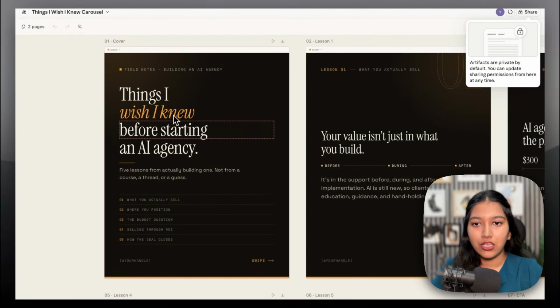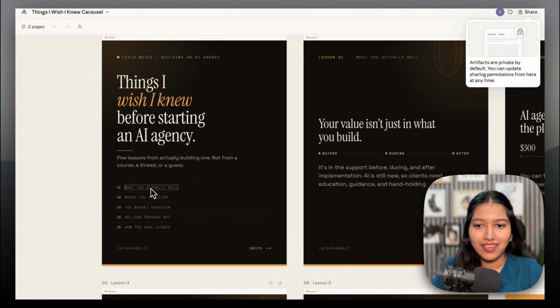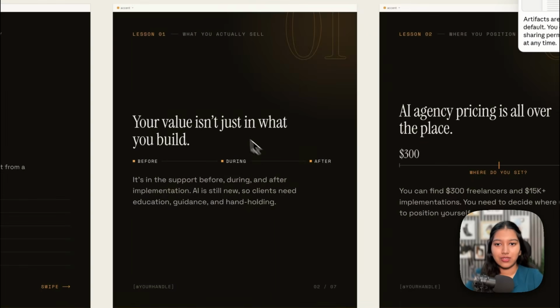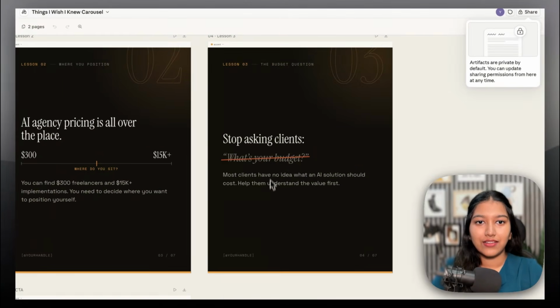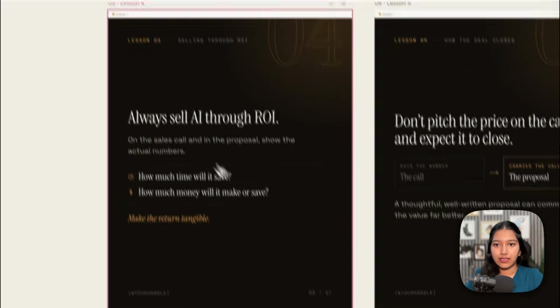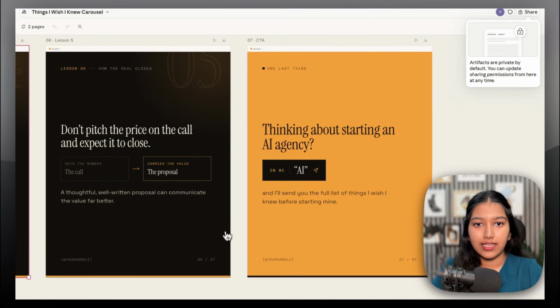Things I wish I knew before starting an AI agency, 5 lessons from actually building one, not from a course, a thread, or a guess. Okay, and then there's like a quick summary. Okay, and @ your handle. Then here's the first one, the second, the third one, and it also has the numbering at the top. Nice. And here's the fourth one. I like this one. Then the fifth one, and finally the CTA, which is a little bit different from the rest of them.